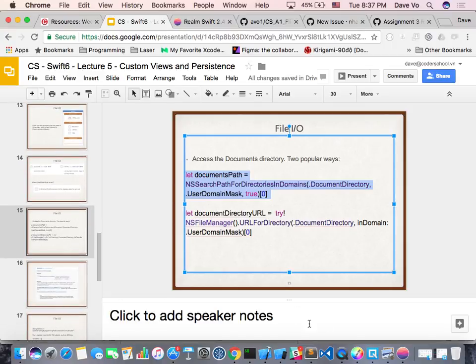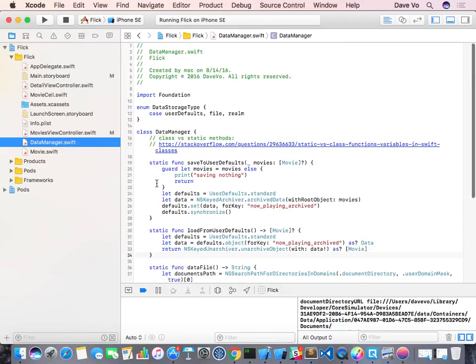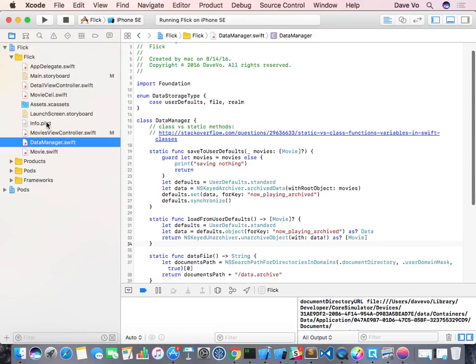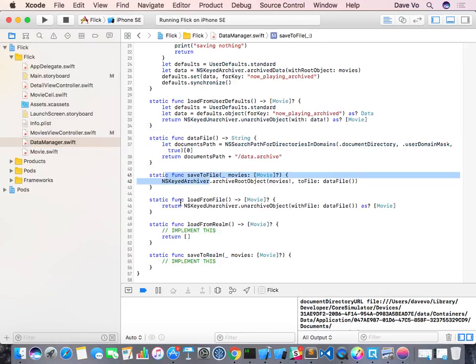But now what we want to do is to save to a file. So let me change this one to file. Again, that one is defined in the data manager. I have the user default file in VM here. So now we change to file. Take a look at this one. We have a similar thing: we have the save to file, and we have the load from file.